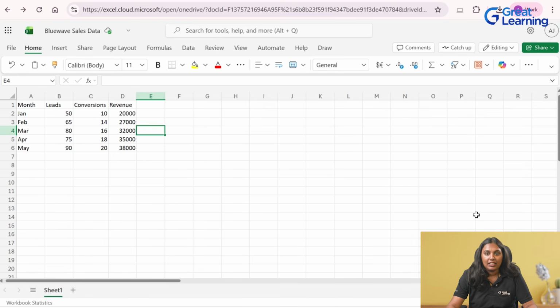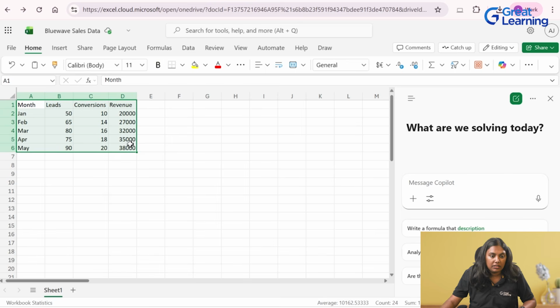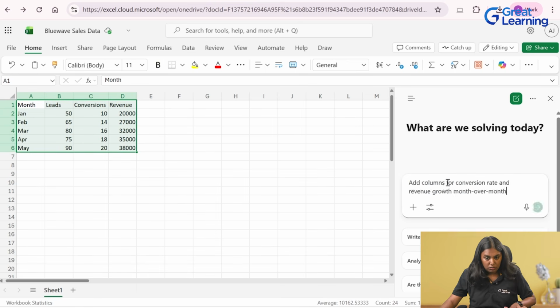Now, let's move to Excel and analyze our sales data to strengthen our pitch. I have the Blue Wave sales data here, and I have given in rough data. What I'm going to do is add in the columns of conversion rate and revenue growth month over month. Let me select the data and give a prompt to Copilot to add columns for conversions and revenue.